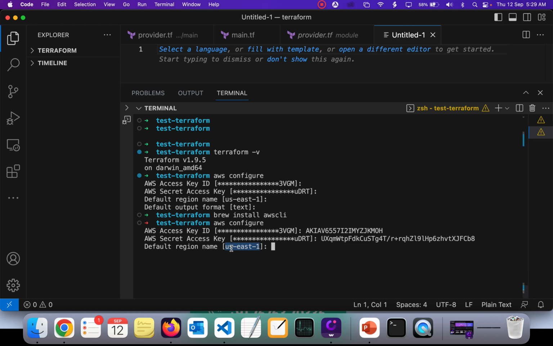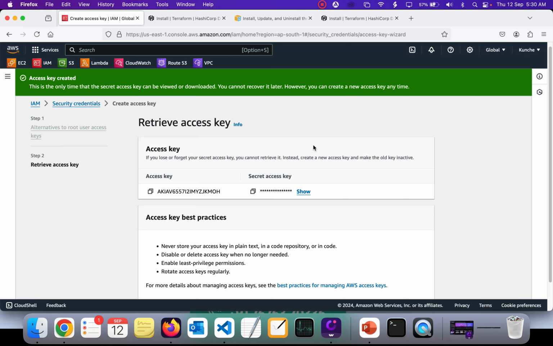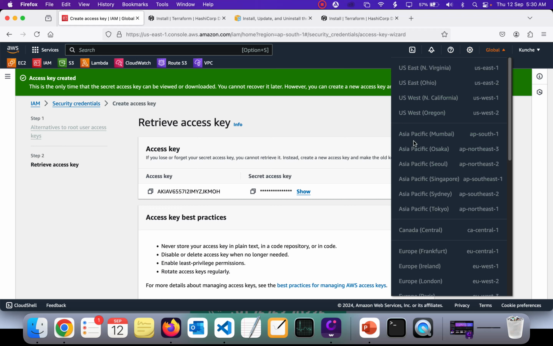And then you can also choose your default region. For now I have chosen us-east-1. The reason we want to give this default region is that whenever you're creating AWS resources using Terraform, it's going to create them in this region by default. All this configuration, everything will be deployed in this particular region. If you don't specify it in your configuration, it's going to deploy it over here. We have different regions, right?